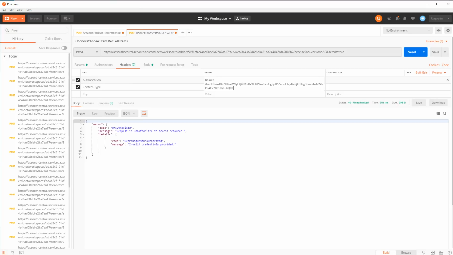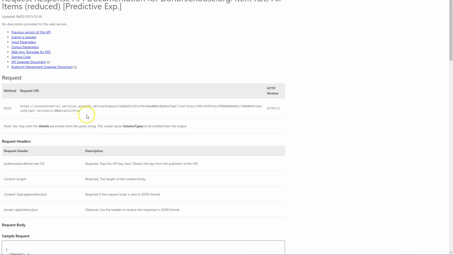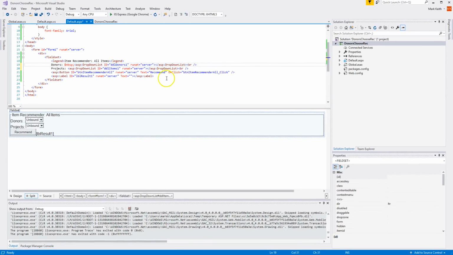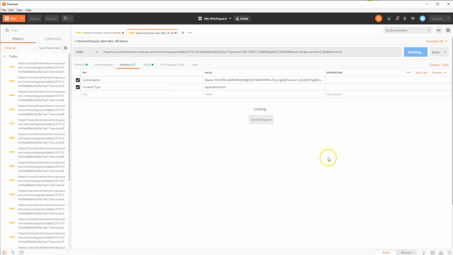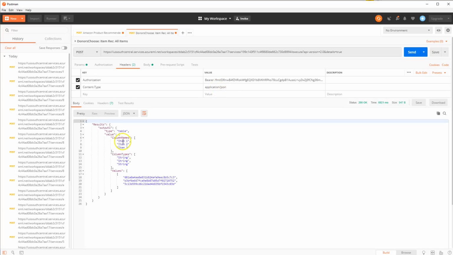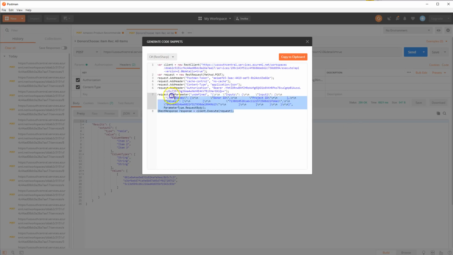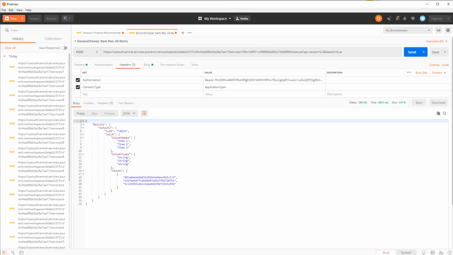Okay, let's get our correct URL. And no, wrong one, Postman. There you are. Okay, let's test that out, make sure it works. There we go. Okay, whew, good. All right, so here are our column names back. So let's go ahead and export some C# code, RestSharp. Great. Copy that. Let's head back to Visual Studio.